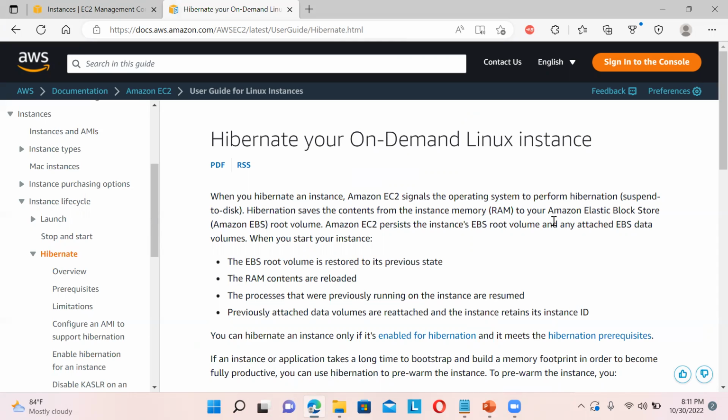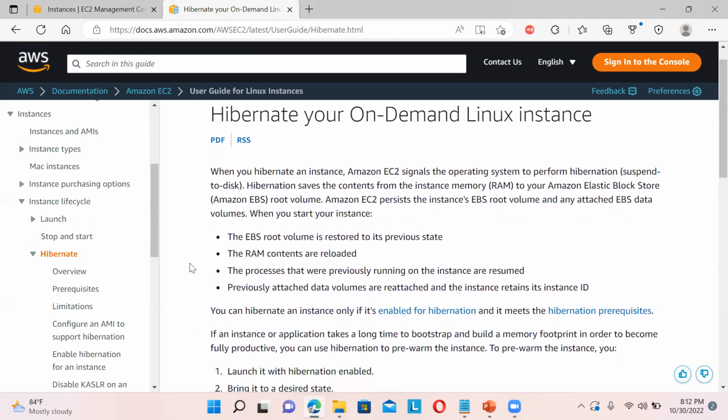This setting can only be changed when we are launching the instance. Later, we cannot do it. So make sure when you're launching, if you want to utilize the Hibernate option, you enable hibernation, and only then can we utilize it.